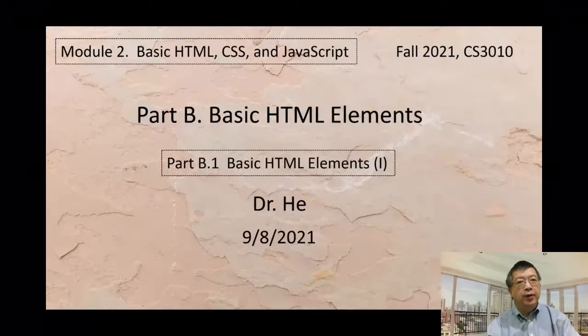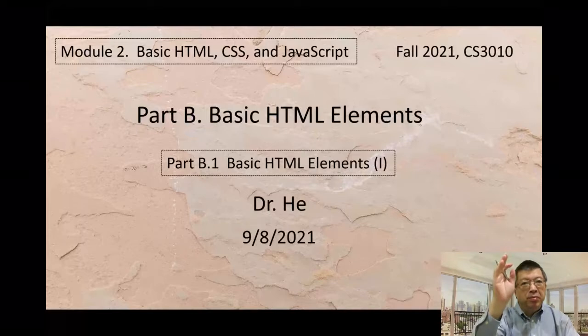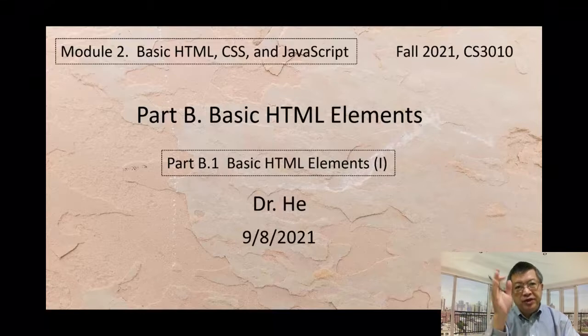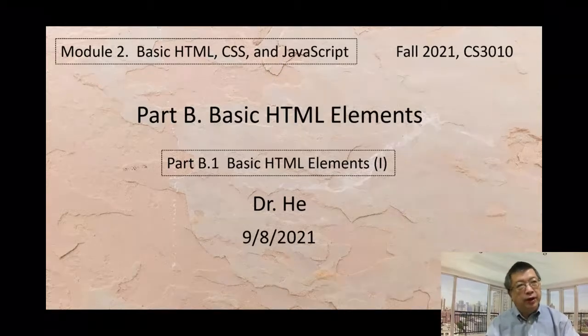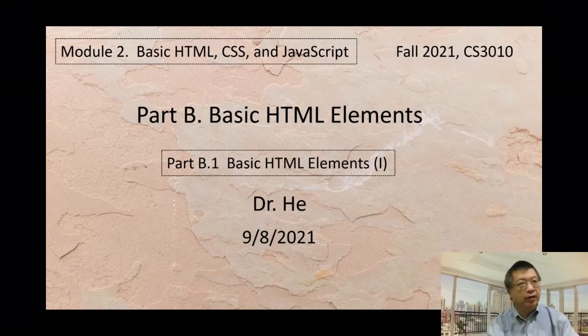Starting from today, we will do a new topic, part B, basic HTML elements. In this part, we will learn several very basic and very important HTML elements. After this part, we can do our first programming project. Okay, so we have enough material.